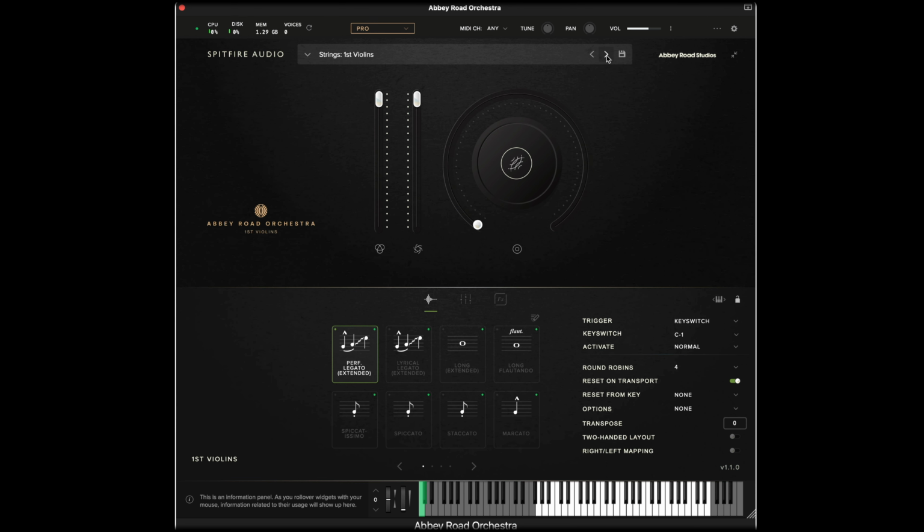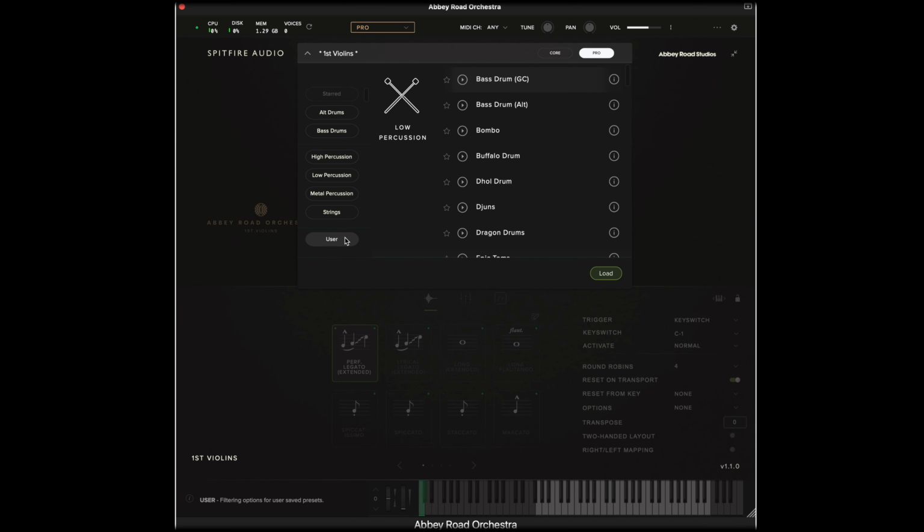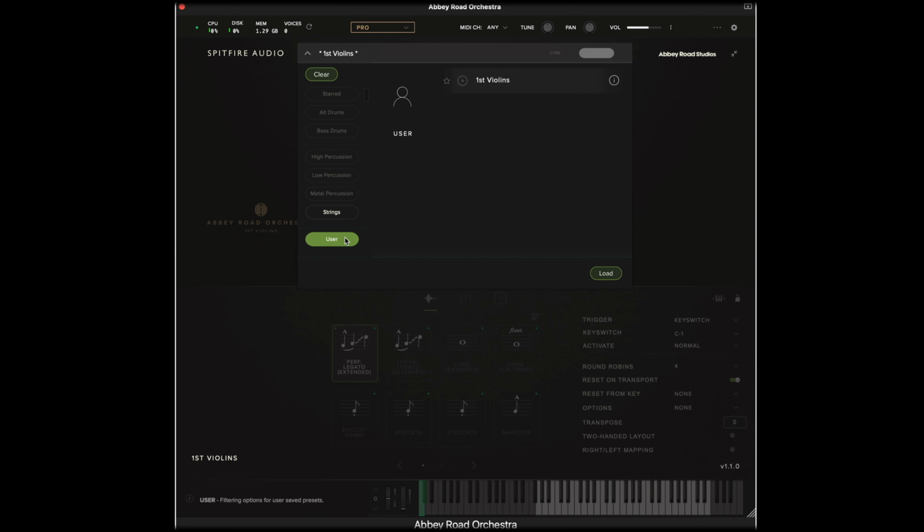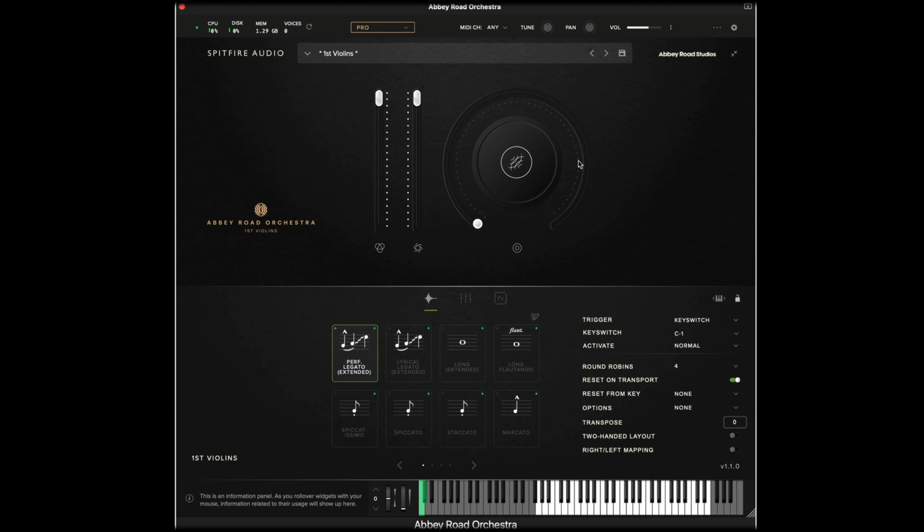We then have the save icon, which is where we can save a custom user preset. That will then show up in the users filter at the bottom, where we then have another little button at the bottom which will allow us to rename or delete that user preset.